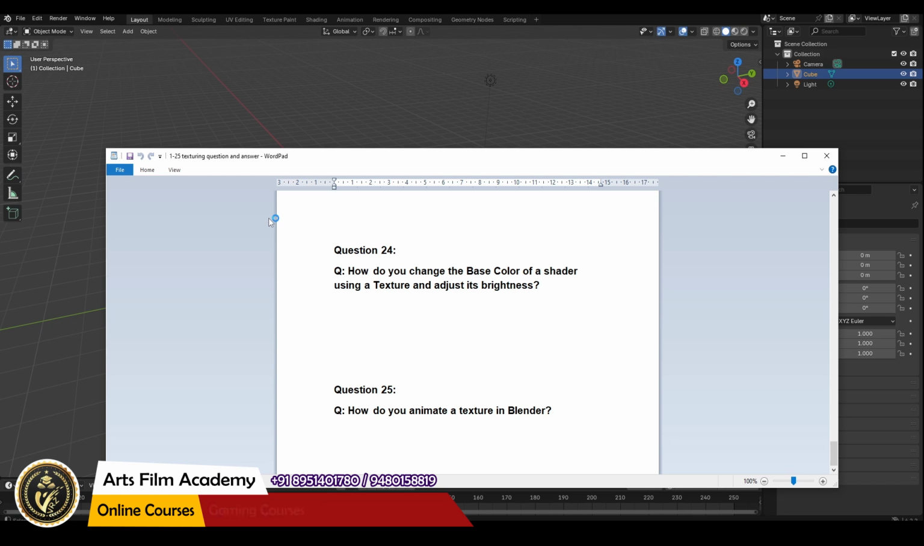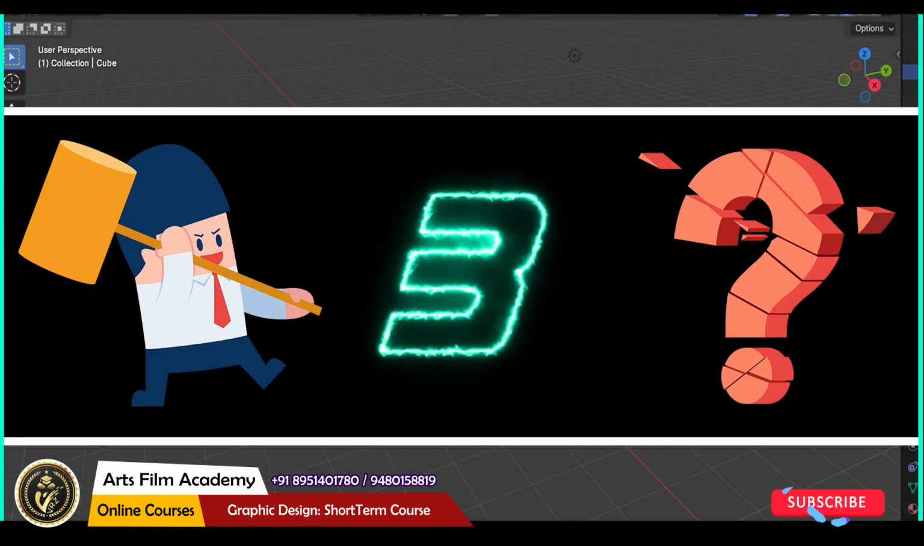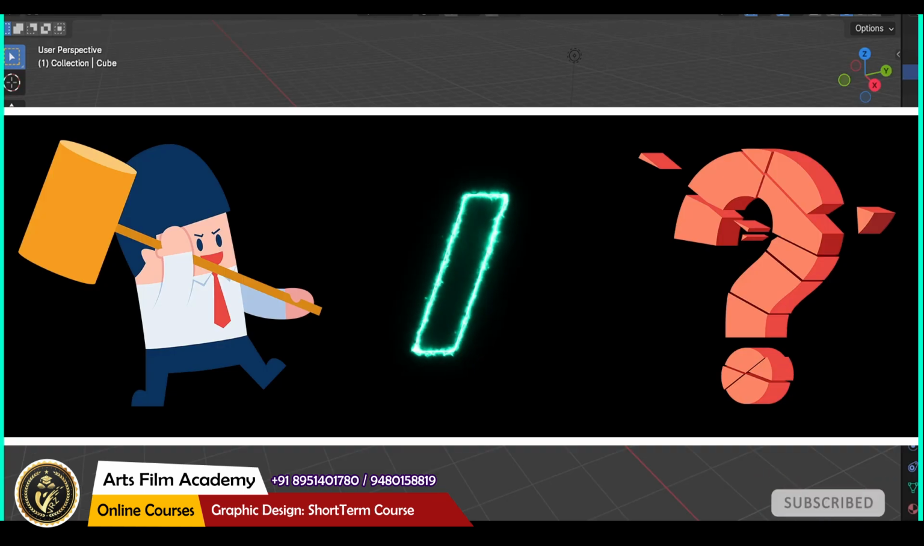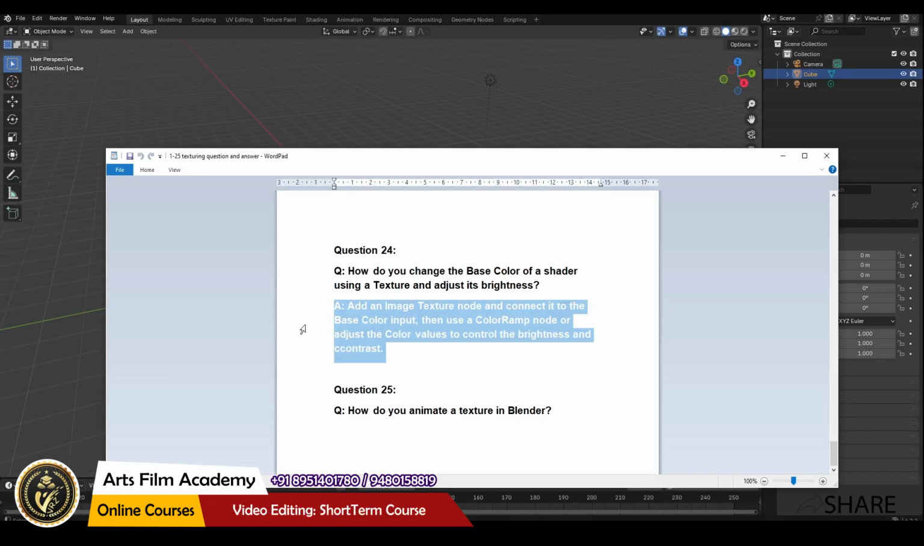Question 24. How do you change the base color of a shader using a texture and adjust its brightness? Answer: add an image texture node and connect it to the base color input, then use a color ramp node or adjust the color values to control the brightness.